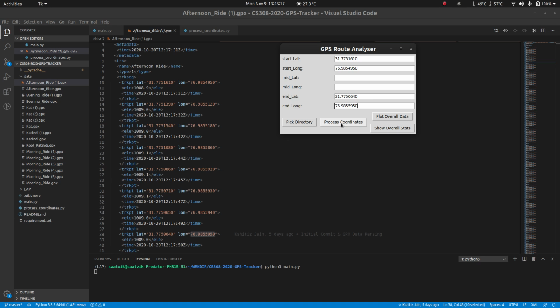You can also see that there is a midpoint blank also. This is for another purpose. I'll explain it to you shortly.